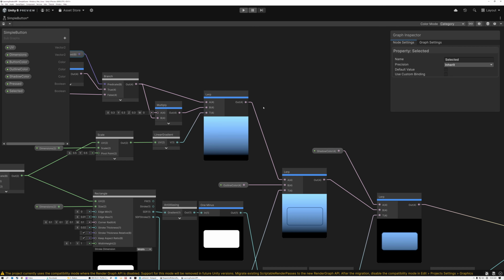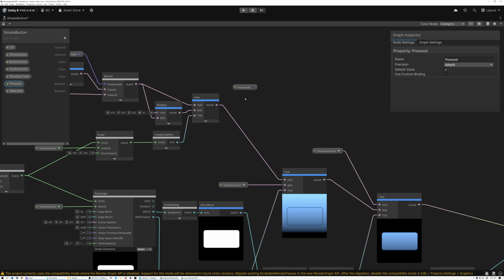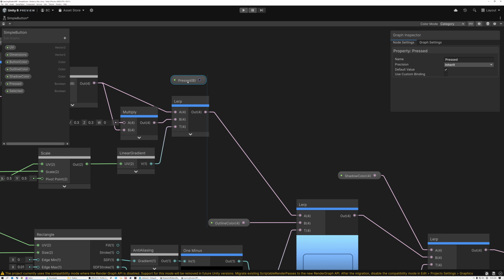The next thing that I want to do is make it so our pressed state is a little bit more interesting. And so in order to do that, what I'm going to do is make the color of the button change when the button is pressed. So I'll bring in our pressed parameter here. So right now the pressed just moves the button down and to the right, but we're also going to make it change color.